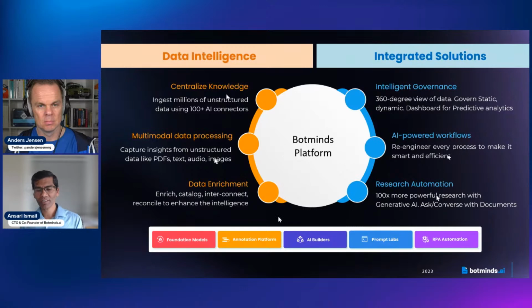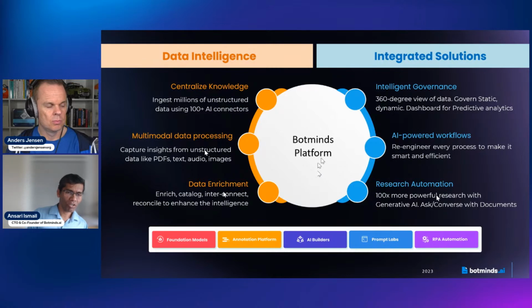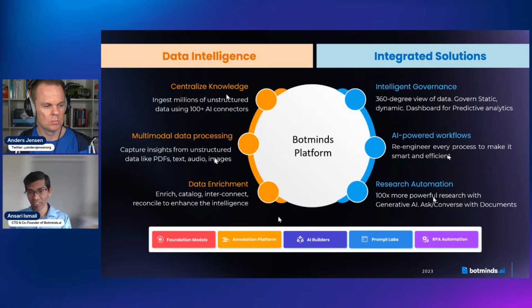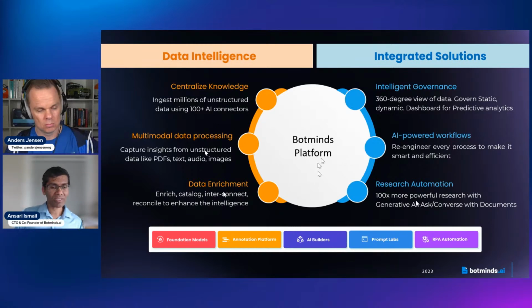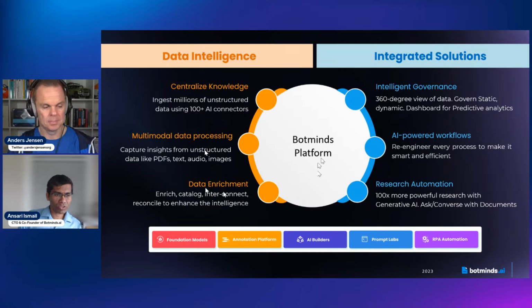And then the right side is that it's not just processing them. It is all about helping the leaders take the right decisions. That's why you need intelligent governance, you need AI-powered workflow, and last but not least is asking questions and getting the answer instantly. That's from all across your company, whether you are a manager, a leader, or a CXO, get the answer instantly. So that is all we have today as part of the Botminds platform.